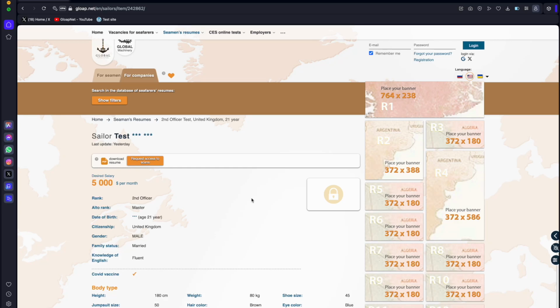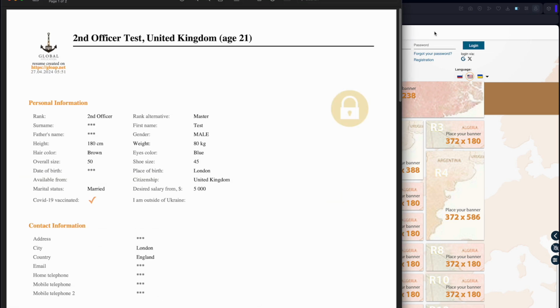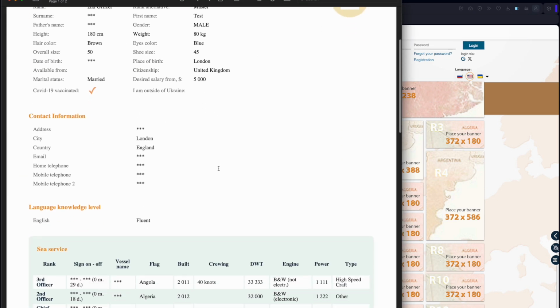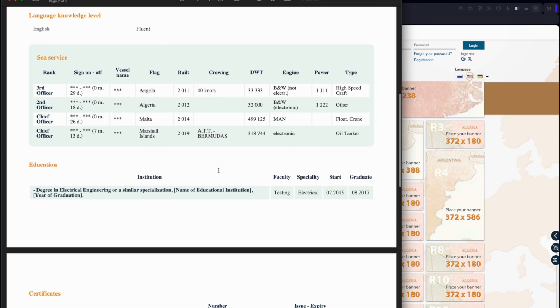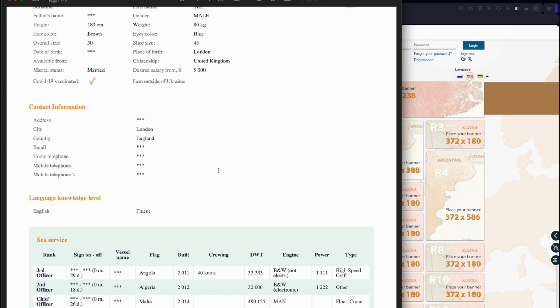When you download a Seafarer's resume, a standard template from the GLOAP website is used to create the PDF file. An example of such a PDF file is currently shown in the video. However, there are situations when you need to download Seafarer resumes in another, predefined format.